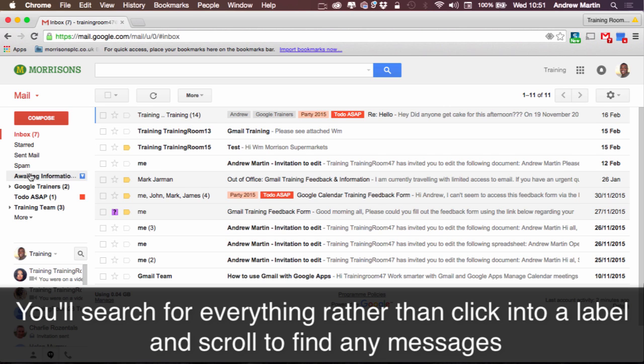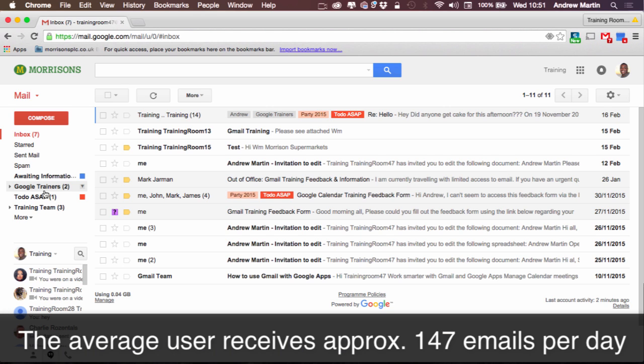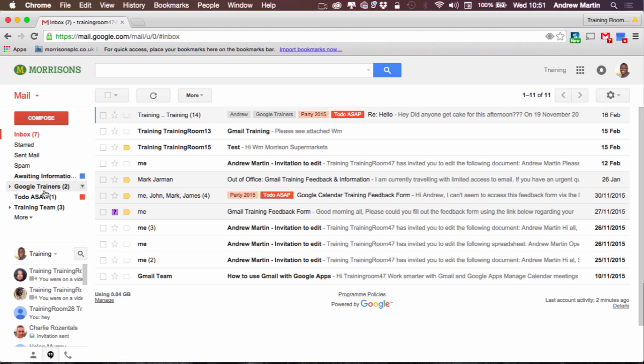Previously, I used to have lots of labels and folders in my sidebar that I used for categorizing people by name, team, or maybe even supplier. Now, Gmail gives me the flexibility to work in the way that I choose to. You see, we're now receiving approximately 147 emails every single day, so we have to change our behaviors and habits and the way that we engage with our email.